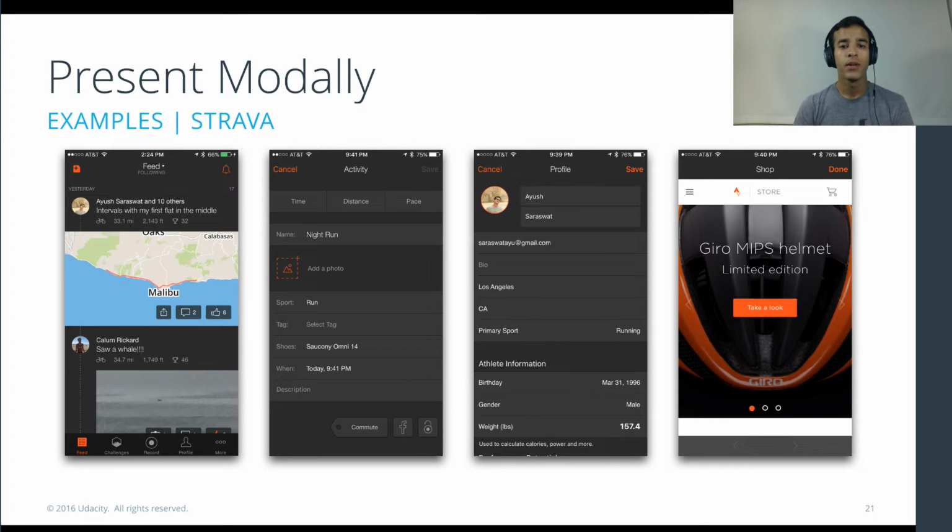All right, back to Strava. If we push the plus button on the top left corner of the screen, we're presented an add activity view controller, and that's presented modally. So in that case, you can either cancel the activity and just not add anything, or you can save the activity that you've added. You can also edit your profile. Similar to the add activity, you can either cancel the form submission or you can save it.